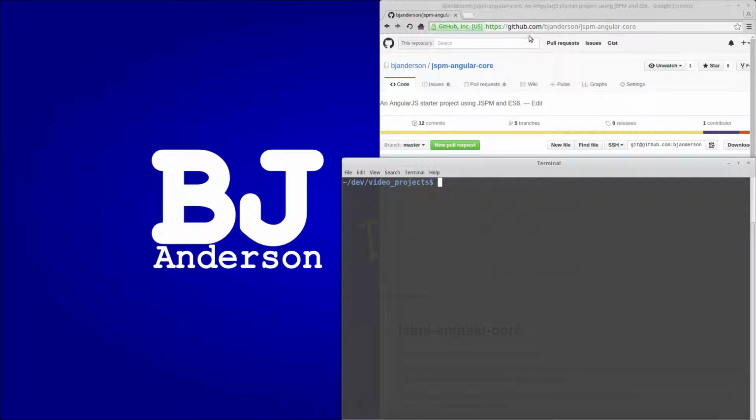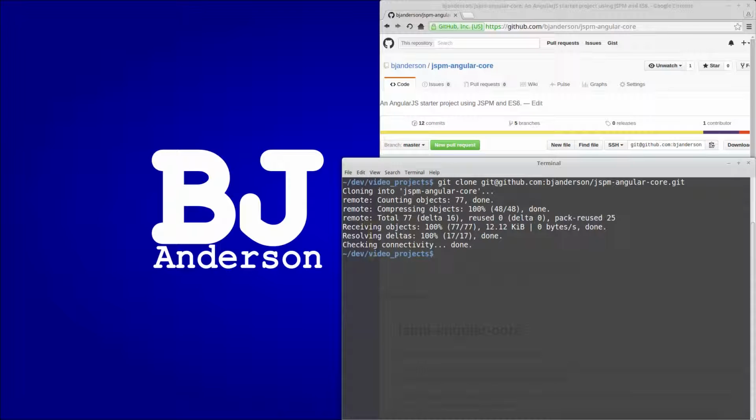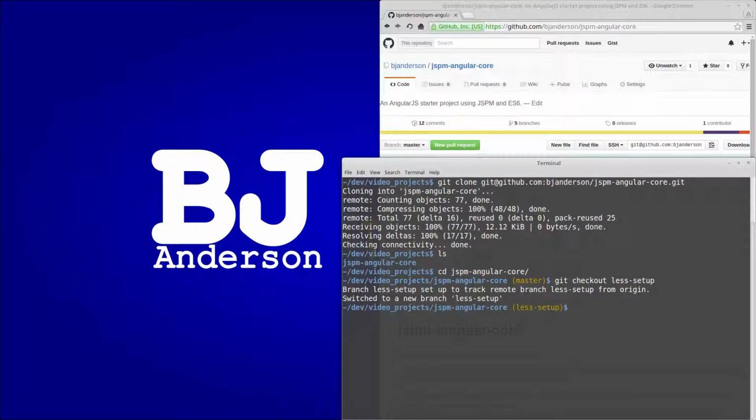That's at github.com/bjanderson/jspm-angular-core. So we'll go to our projects folder and we'll do git clone in the repo. And that's going to create a folder named JSPM Angular Core, and we're going to cd into that. That'll put us on the master branch, and we want to git checkout less setup. And that'll give us the code from the last video, and then we're going to create a new branch.